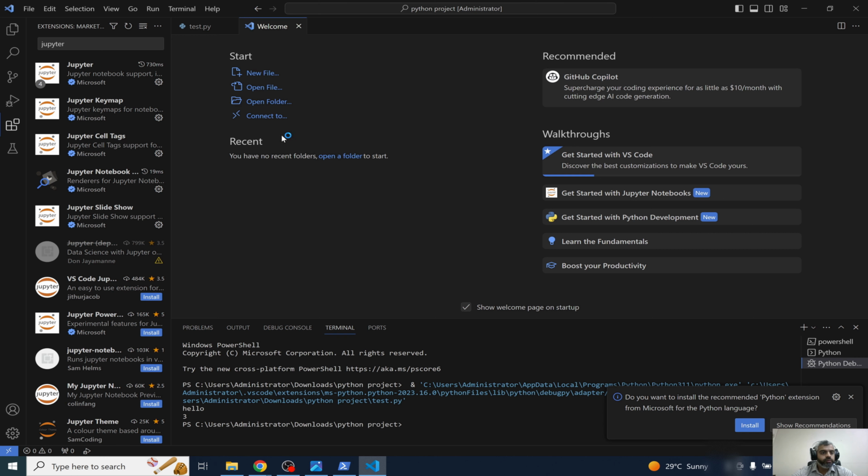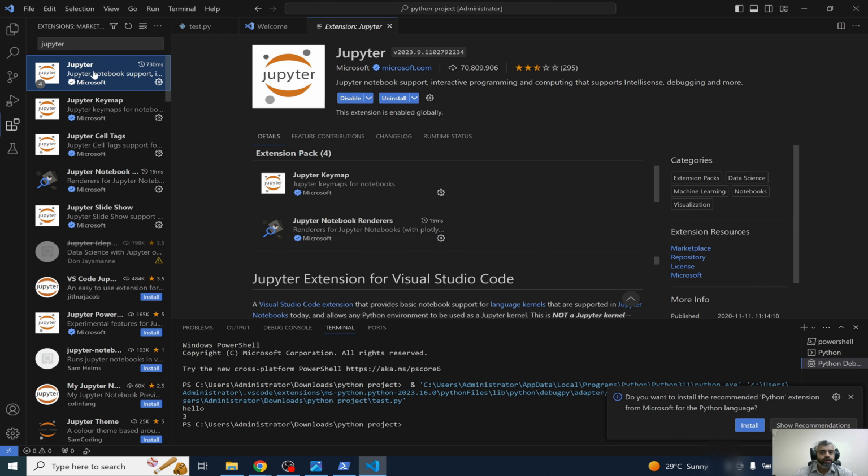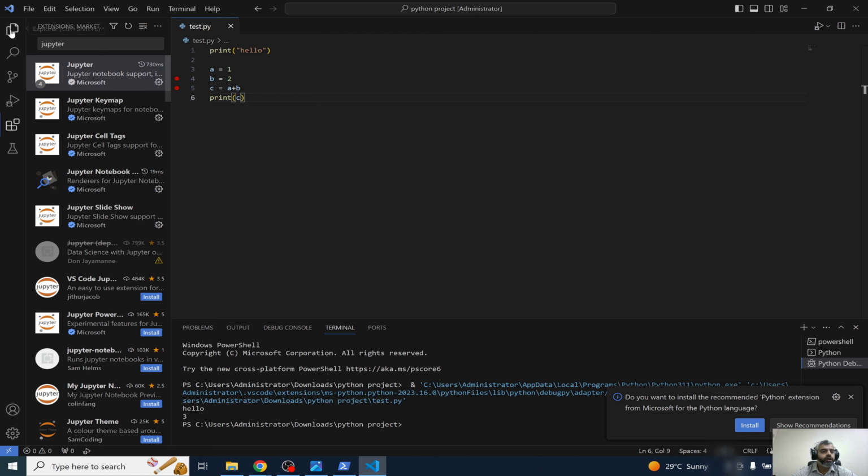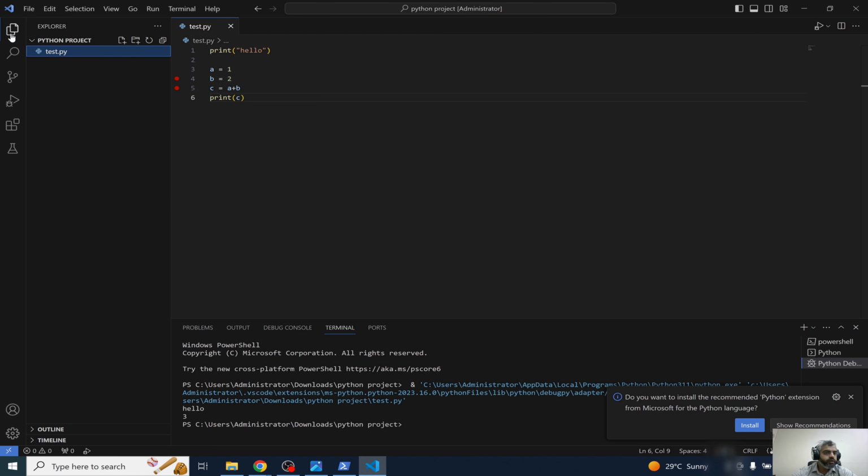So installation is complete. You can just now click here. You can see there, this is now saying uninstall or disable. I'm just closing this, clicking on Explorer and creating a new file here, and naming it test_notebook. And what is the extension of your Jupyter Notebook or IPython notebook? It is .ipynb.